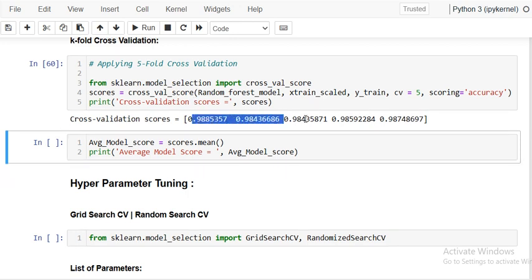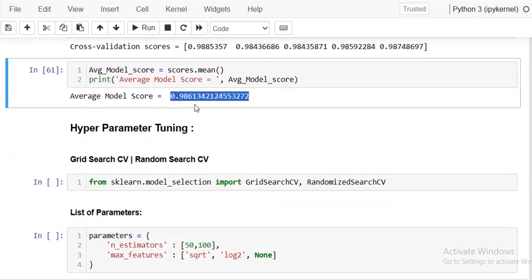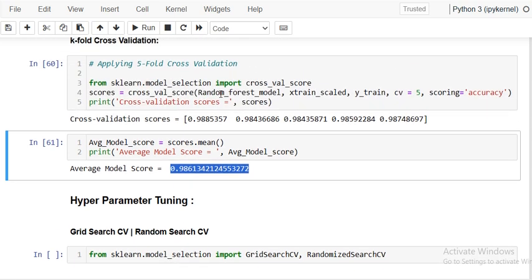Now these are the accuracies. Now we'll check the average accuracy. The average accuracy is 98.61%. Okay, so this is the accuracy of this model, the average accuracy when we check for different data sets.